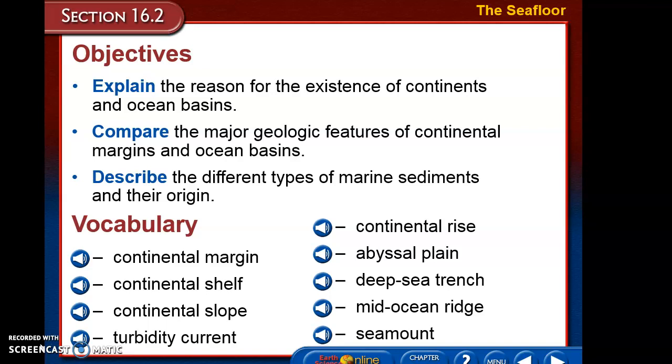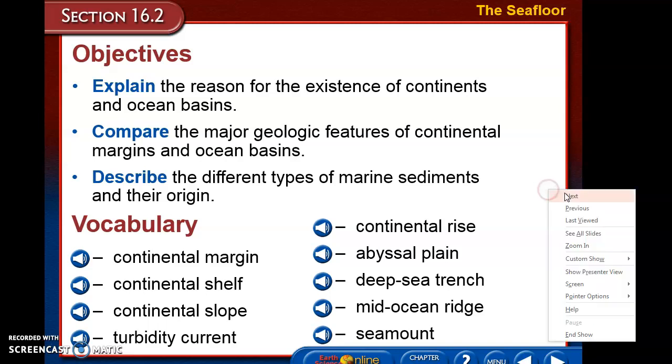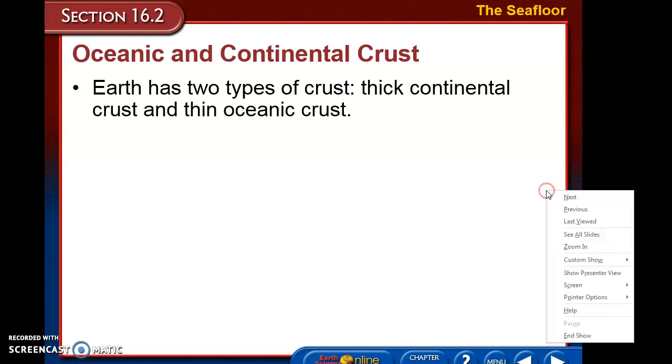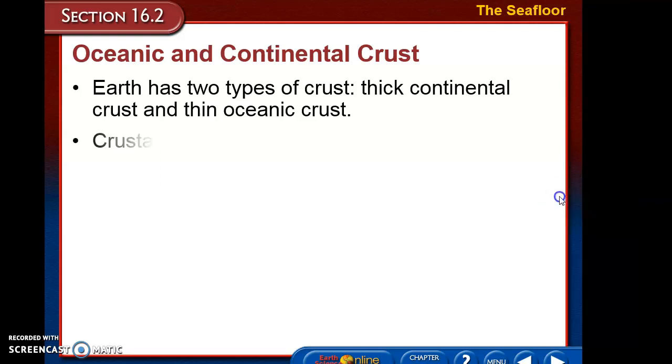So we're going to be talking about what's found in the ocean floor. And crazily, for the longest time, we actually thought that the ocean floor was flat. There was not a whole lot going on with it, which is unbelievable. So when we look at the ocean and the ocean floor, it's made up of two different types of crust. You got continental crust and oceanic crust. Continental crust is thick, oceanic crust is thin.